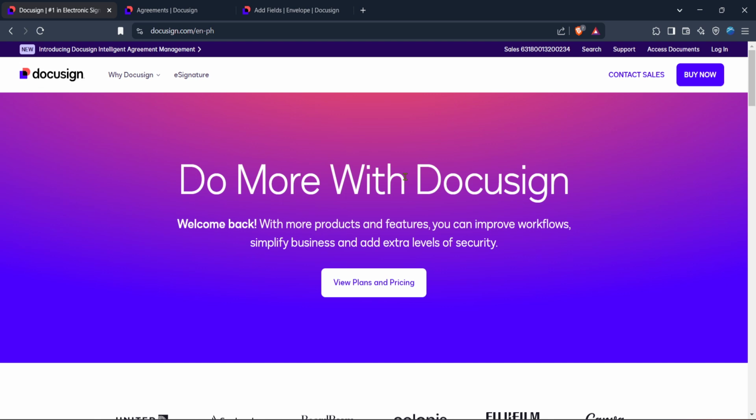Let's begin by navigating to the Docusign website. Open your preferred web browser and type in the URL for Docusign. Once the page loads, look for the login button. It's typically in the upper right hand corner or somewhere easy to find at the top of the page. Click on this to enter your login details. If you're not already a registered user, you might need to set up an account, but assuming you already have one, just go ahead and enter your credentials.